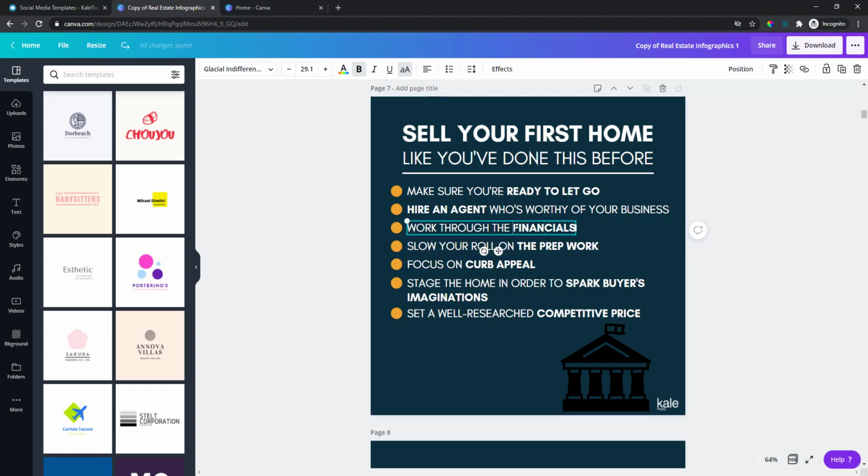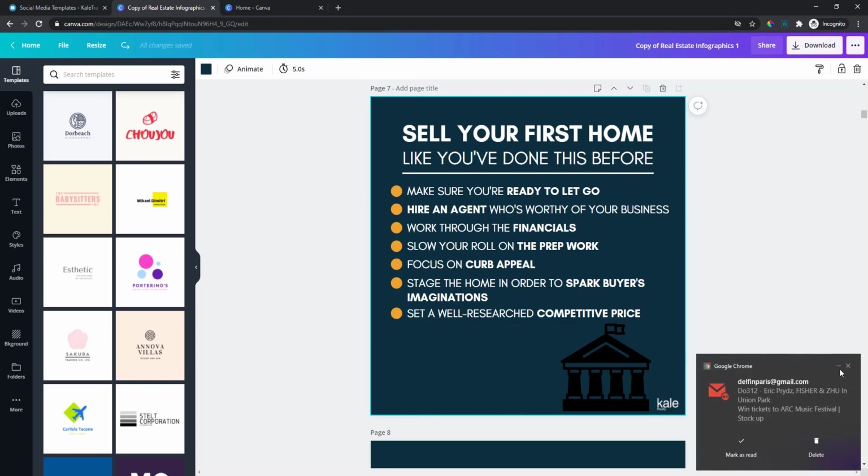Or if you wanted to, say change this word to work through the, I don't know, let's just call it money, which is not what you would want to do. But if you wanted to, you could just retype it there. So pretty simple. So this is a really easy to use system. You just point, you edit, and then when you're ready to, maybe you put your name at the bottom, courtesy of DJ at Kale, or whatever you want to put.